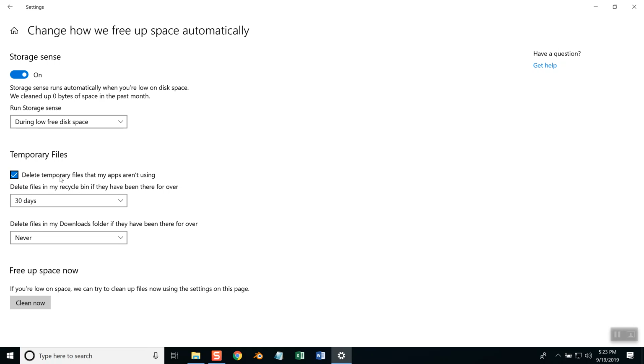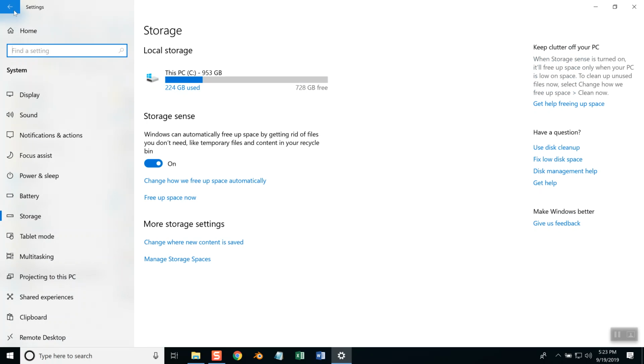Now I clicked into that and it took me to a different screen, didn't it? You notice in the upper left-hand corner, there's an arrow. So this arrow right up here, if you click that, that'll go back to your previous screen.